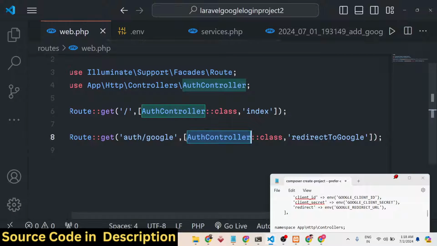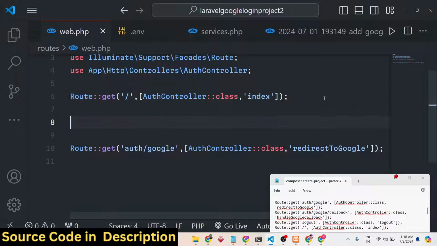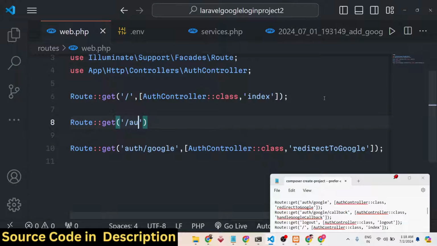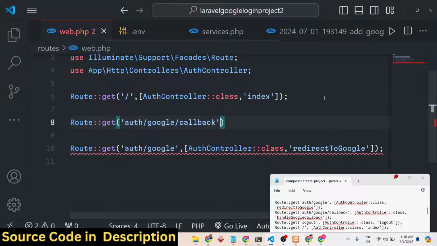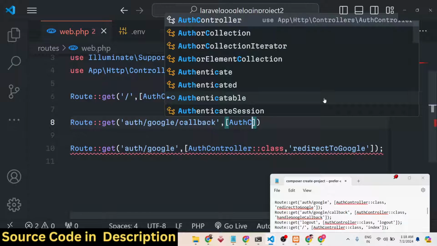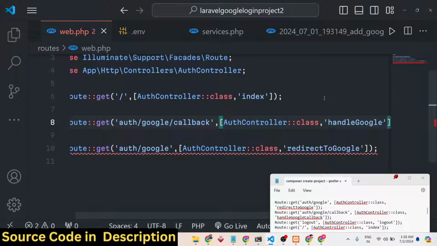So now to do this, we just need to go to the routes file, which is web.php, and here we just need to write a simple route for the callback URL. So we'll say Route::get, auth/google/callback, and right here we will again assign this job to the AuthController, and it contains a function right here which will be handleGoogleCallback.